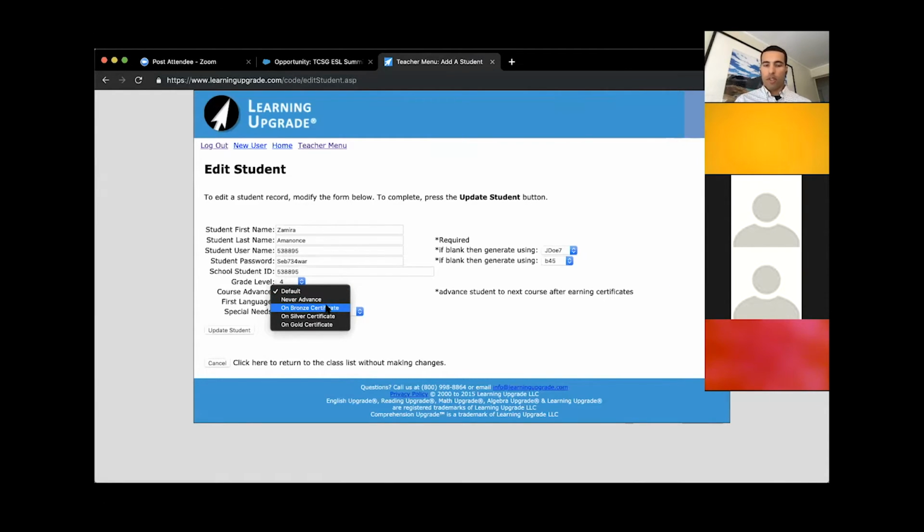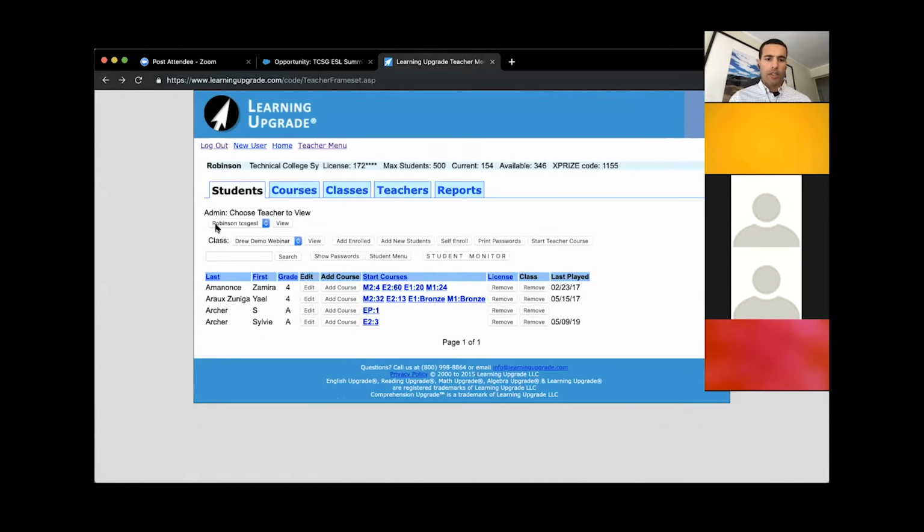Once you get a bronze certificate, you can advance to the next one. Or if you want to raise the bar, you can make them get a gold. So for each student, you can set that. And again, that's in the Students tab, under edit for every single one of our student accounts.